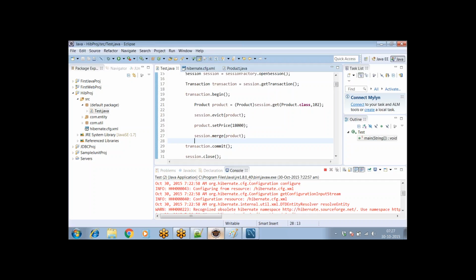Okay, yes, that's true. Because here Hibernate, the session, will only update these changes once the transaction is committed. When the transaction is committed, the object is in which state? It is in persistent state. So if there are any changes made to that object, then definitely they will be updated here.